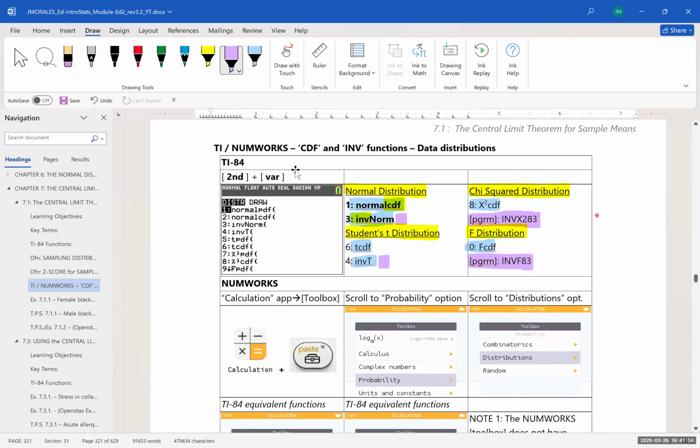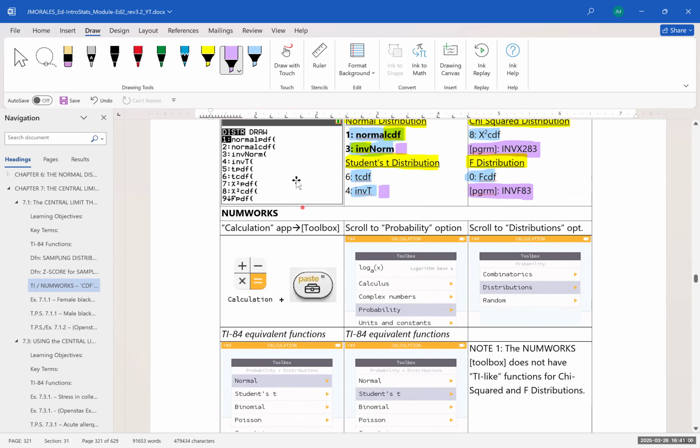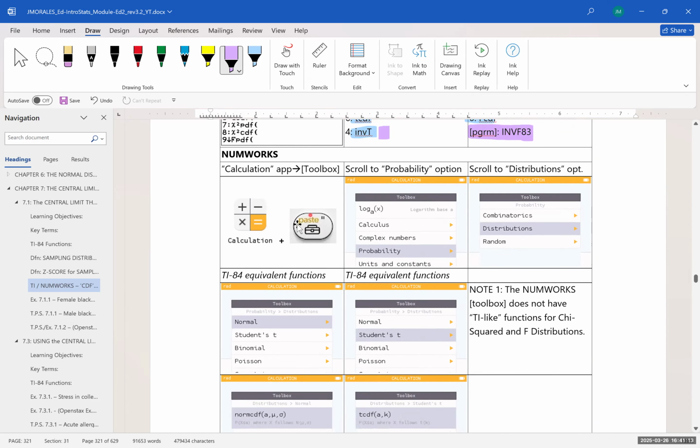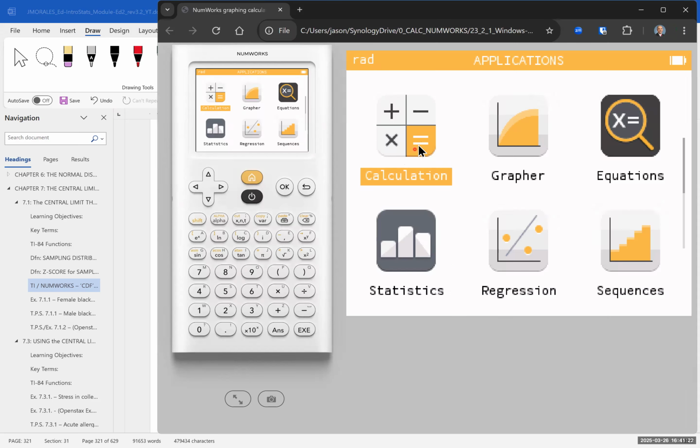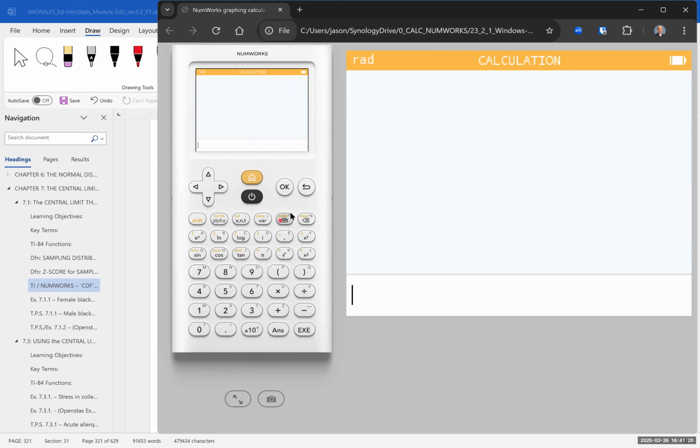So over here on the NumWorks calculator, if you want functions that look equivalent to the Texas Instruments, okay, you can find those in the toolbox. So let me show you where those are. So you want to be in the calculation app. So select the calculation app and click OK. The toolbox button is this button in the upper right-hand corner. It also has the word paste in it.